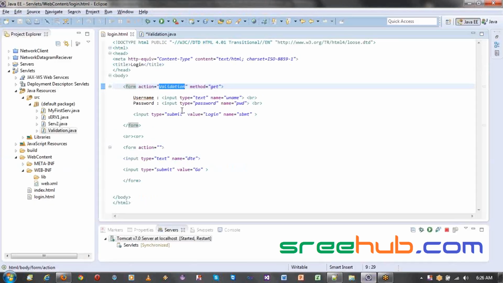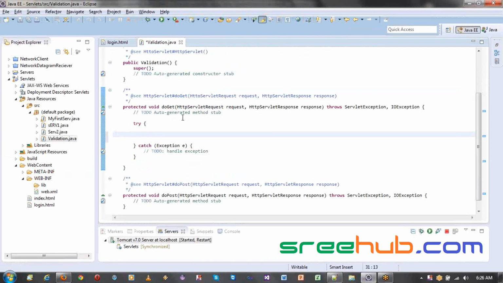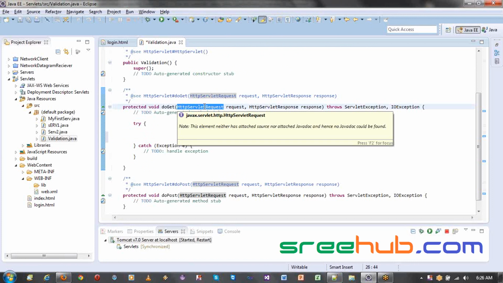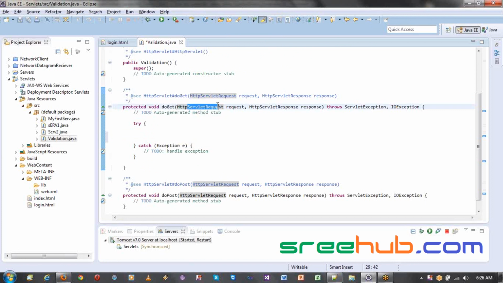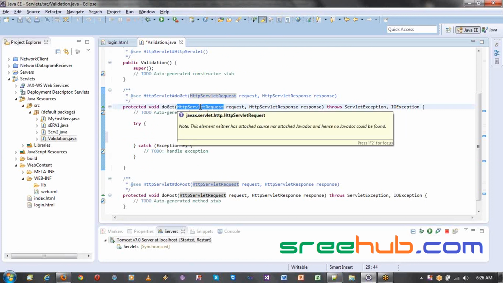Now it is the important task which we have to see at the servlet. Here, what we are more interested in is the request, the servlet request. That is what we started the class with. We will be checking out what exactly the servlet request interface is.